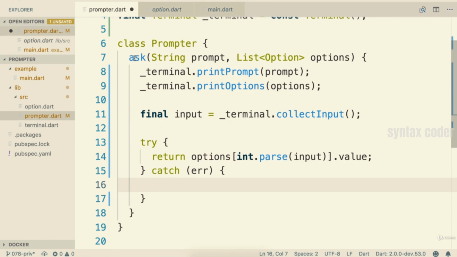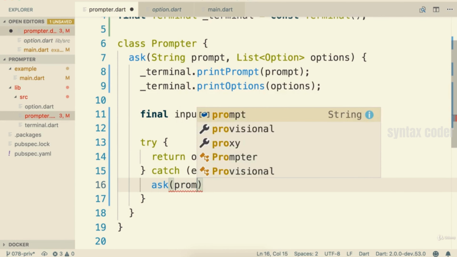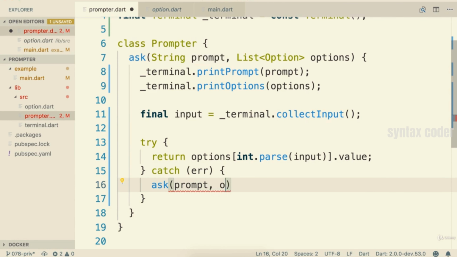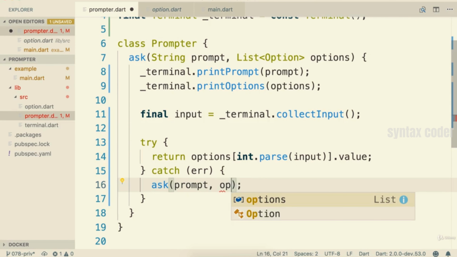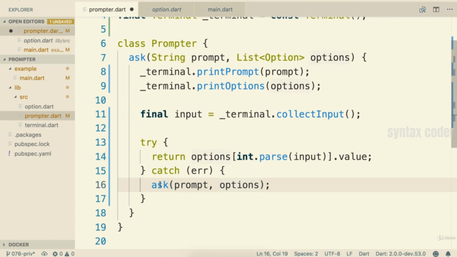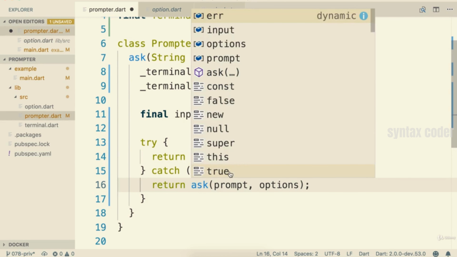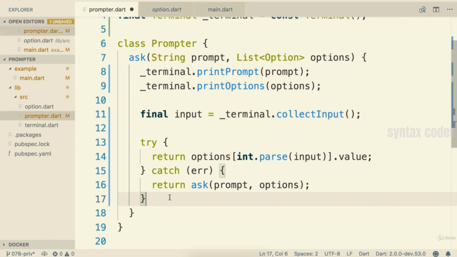So inside of here, we can recursively call ask again. So I'll say ask, we'll again pass in the prompt that we got, and then pass in the options that we got. We make no modification, we're just going to pass this stuff straight through. When we call ask right here, we do need to make sure that if this attempt to call ask does yield a usable value, we return it from our overall function call. So I'm going to put a return on here as well. Okay, so let's save this and we'll try it out again.